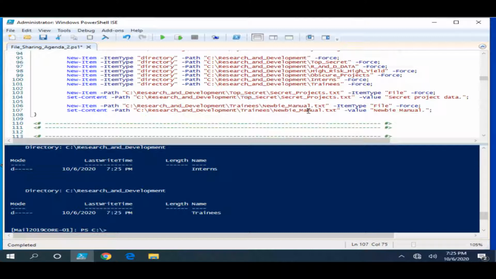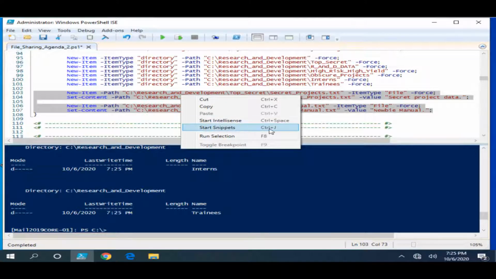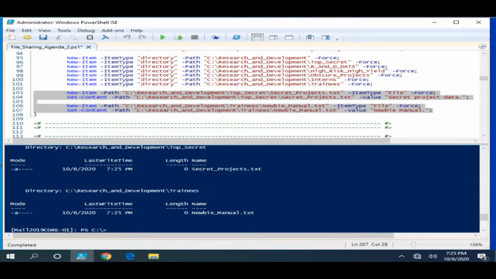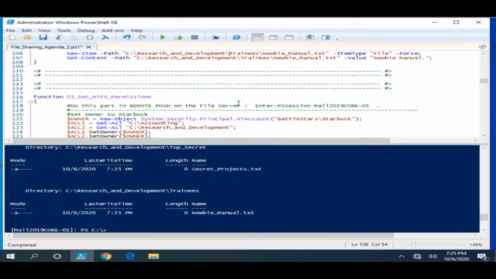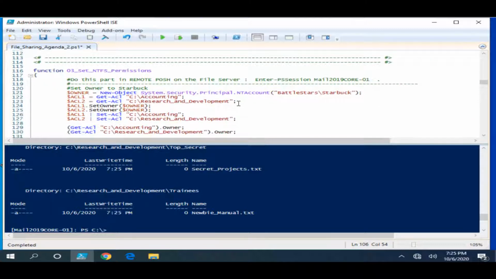Okay, with those child folders created, I'm going to make a couple more text files: secretprojects.txt inside of top secret, and newbie manual inside of trainees. Okay, and I'll write some simple text: secret project data and newbie. All right, so we've run that. So we've created the parent folders, the child folders, the files and things.